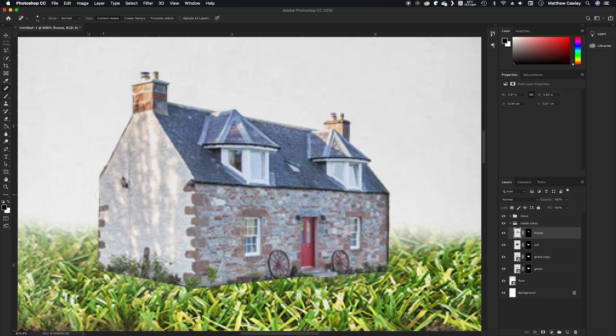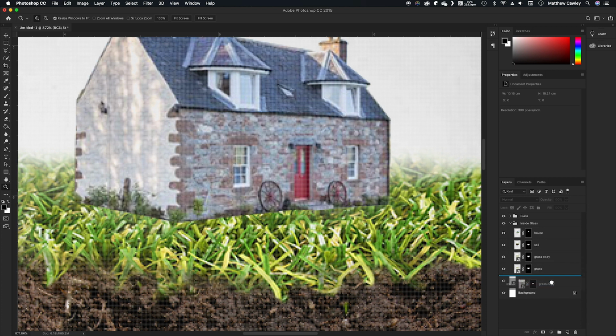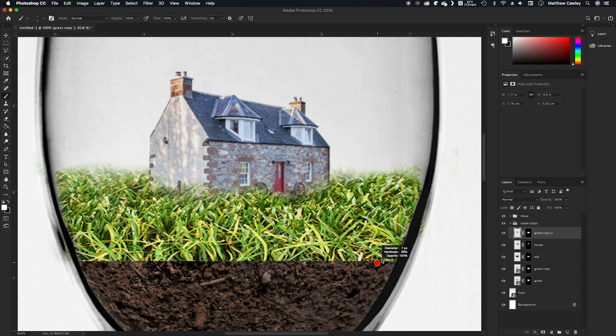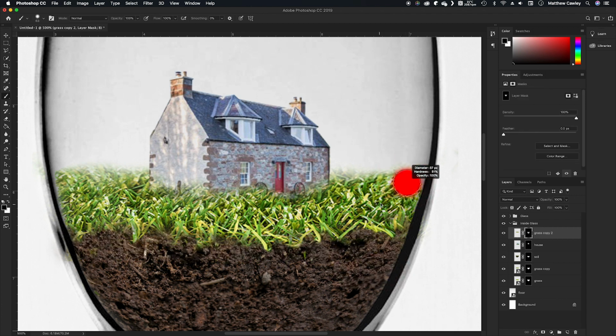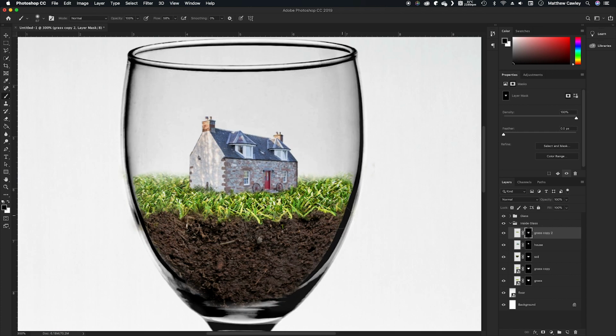Our next step is to add some grass around the base of the house so it looks like it's sat in the grass. We will duplicate an existing grass layer and bring this above the house layer. Now using the black brush, we can adjust our mask to hide the areas of grass that we don't need. Again, I'm rushing this slightly, but you take all the time you need to build this up. There we go. That looks really nice.